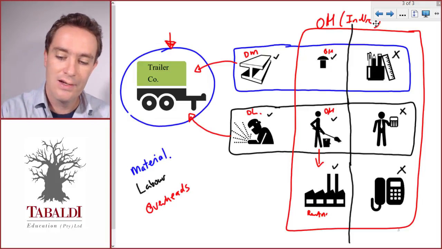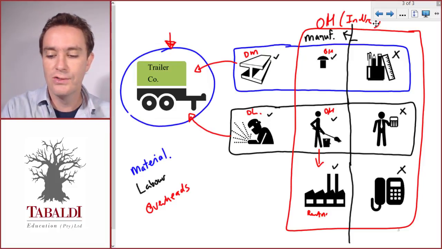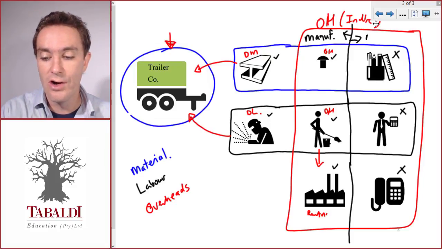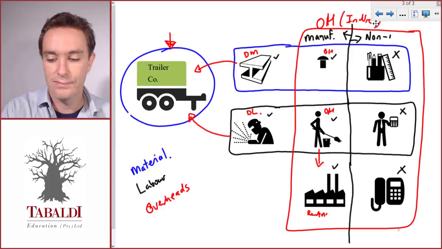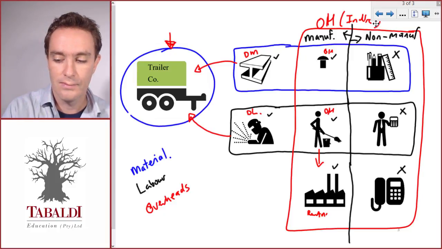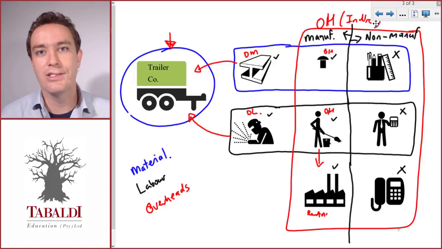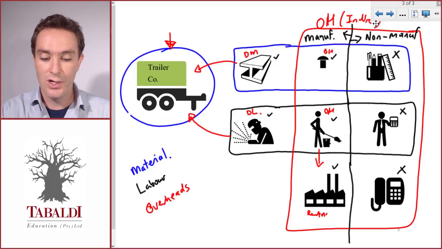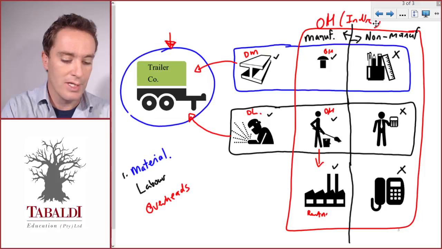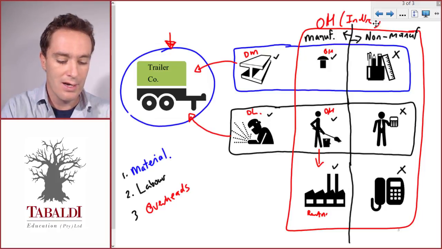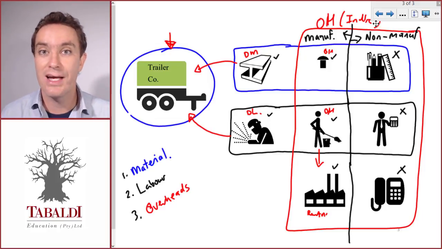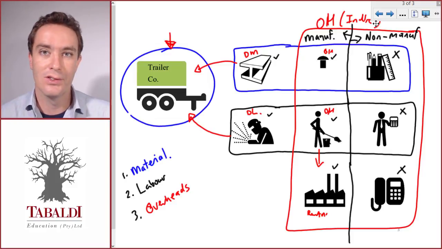So everything to the left of this line would be our manufacturing costs, and everything to the right of this line are non-manufacturing costs. And during the next few lectures, we'll go into each of these three cost elements, material, labor, and overheads, and see how we account for the different cost elements.